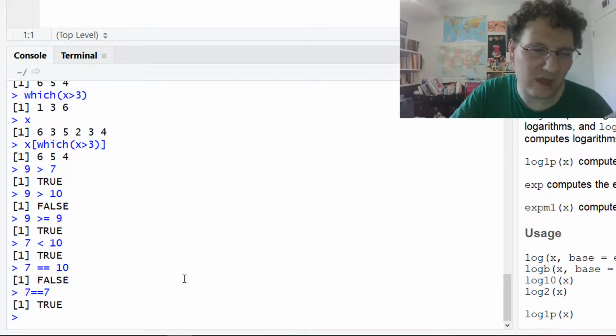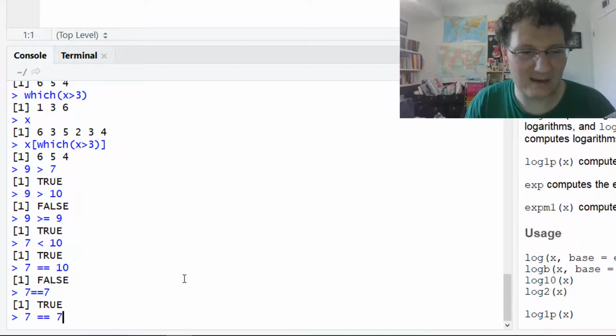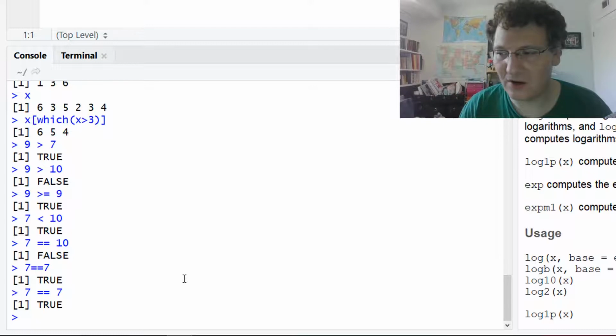Now I try to put spaces between my operators and the objects they're operating on. It's good practice. I was a little sloppy. I missed the spaces, but it's not going to affect things in R. R doesn't care.